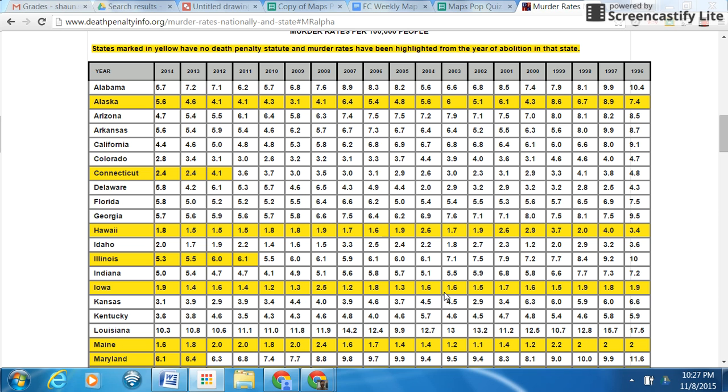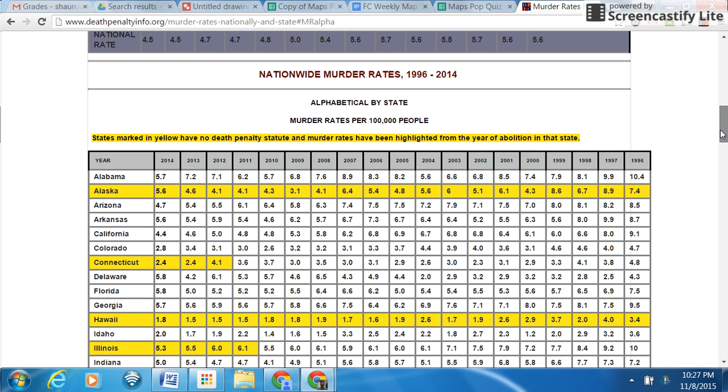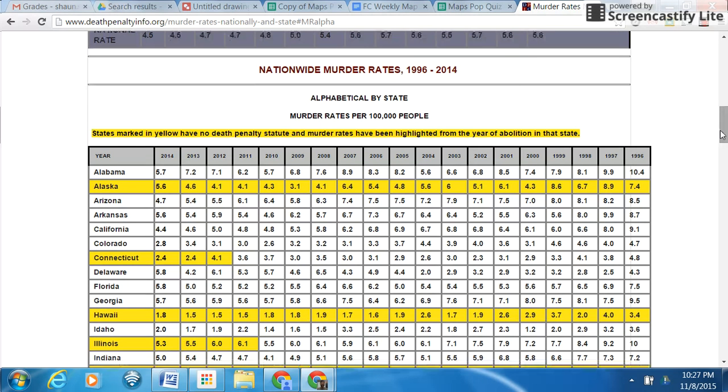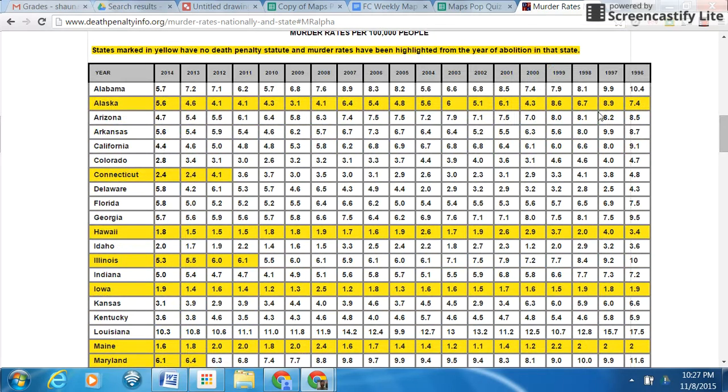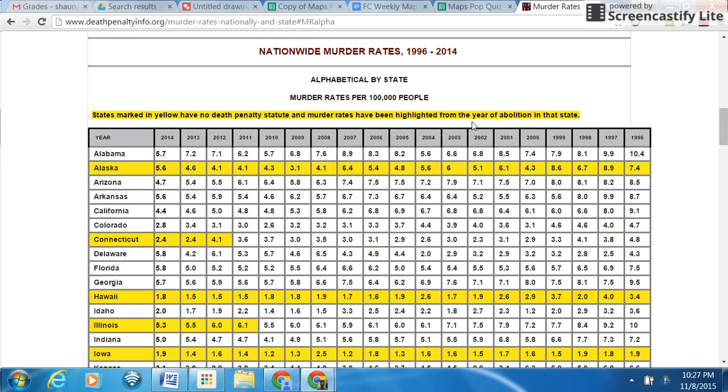Let me show you what kind of steps you should take when you're working on this create a map assignment. As an example, I have data for nationwide murder rates, 1996 to 2014. This is listed by state. We're just going to look at 2014. These are the number of murders per 100,000 people. I know it's not really a happy-go-lucky kind of statistic, but here we go anyway.